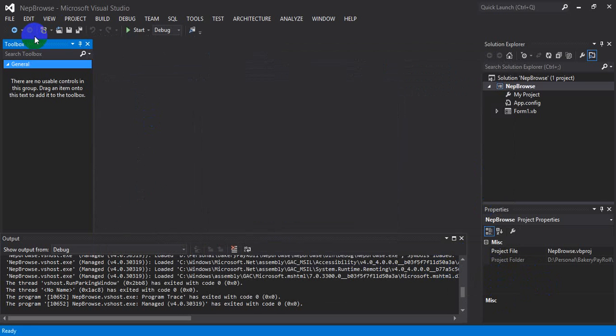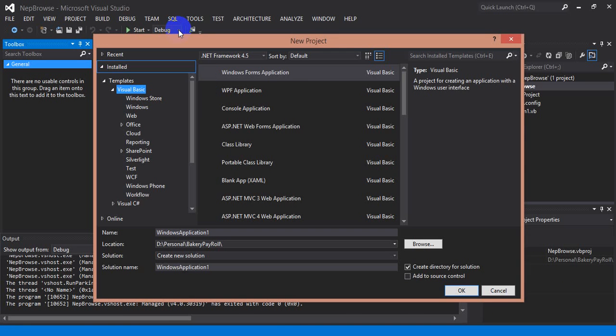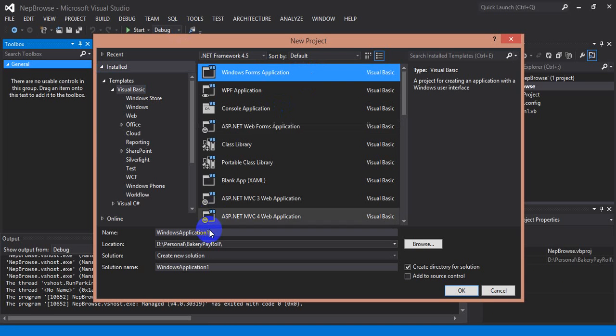So let me cancel this for now and let's go to New and then Project. I'll select Windows Forms Application. Let's give this a name, and let's say it is TestBrowser. This is my save location. You can change that, and you can also change the name.